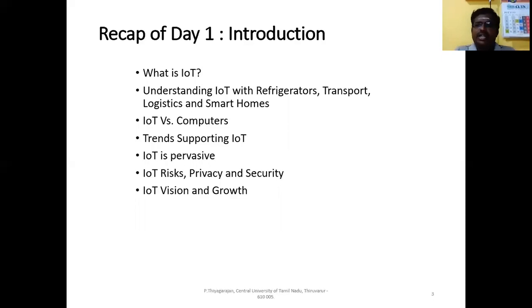And what are the different trends that made this IoT possible? So we discussed so many trends that made IoT possible, and we also looked into the footprints of this IoT in all walks of life. That is, IoT is pervasive. We also discussed the risk, privacy, and security issues that IoT brings along with these advantages. Lastly, we have seen about IoT vision and the growth.